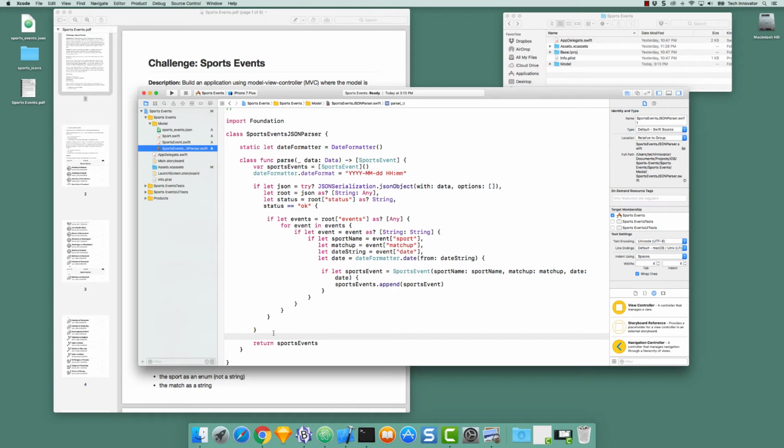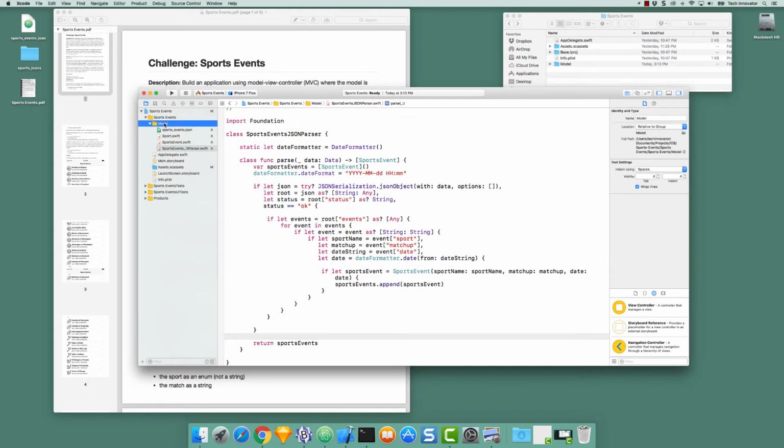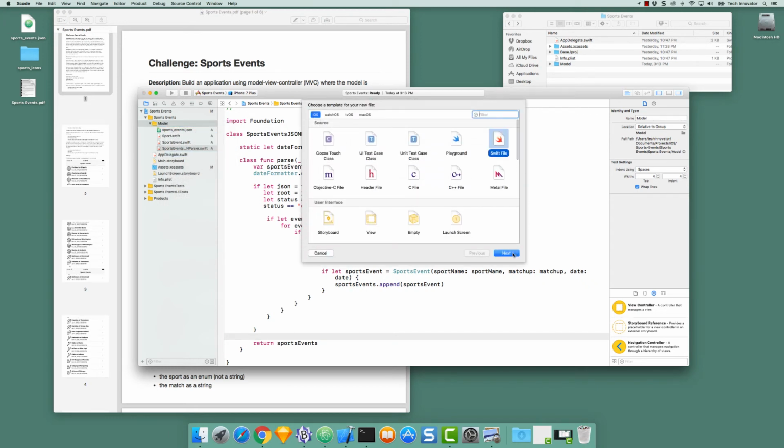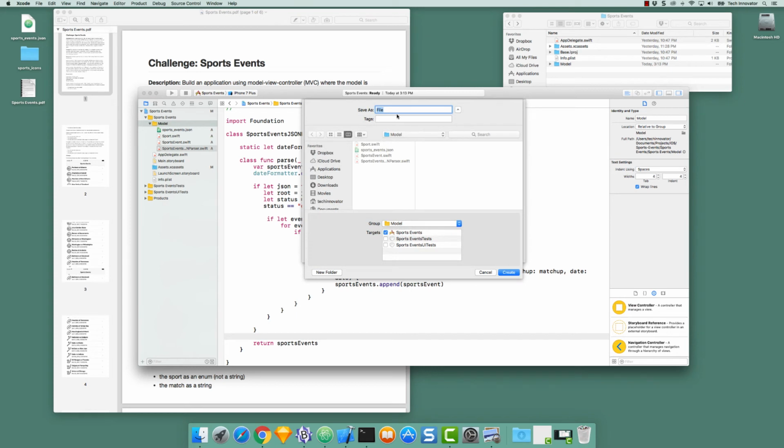So the final step is to write the loader that is going to load the contents of the JSON file in the bundle and call this parser. So I'm going to control-click on the model folder, select New File. I'm going to create an iOS Swift file. And in the model, I am going to create a loader for loading the JSON. So I'm going to create a class again. And this class is going to be called SportsEventsJSONLoader.